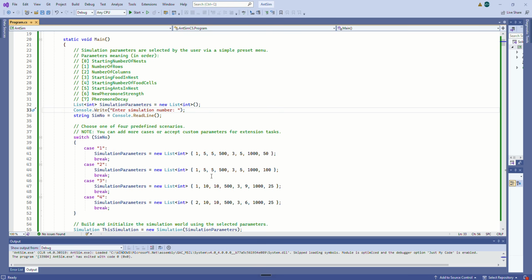Simulation 2 looks pretty much the same, except the pheromone decay rate is 100 there. Simulation 3, we've got a different board size, 10 by 10, and a decay rate of 25. And here we have 2 nests on simulation 4, and again we've got a 10 by 10 board.